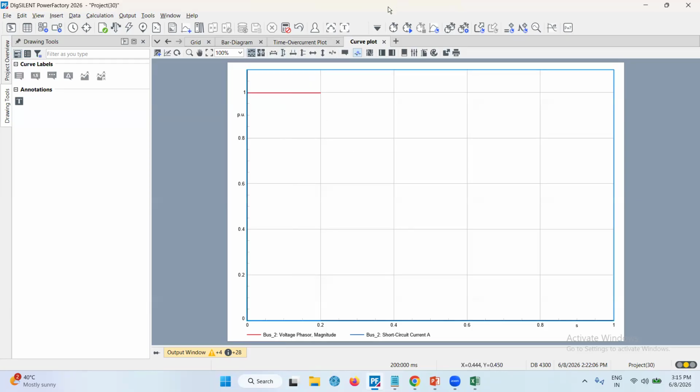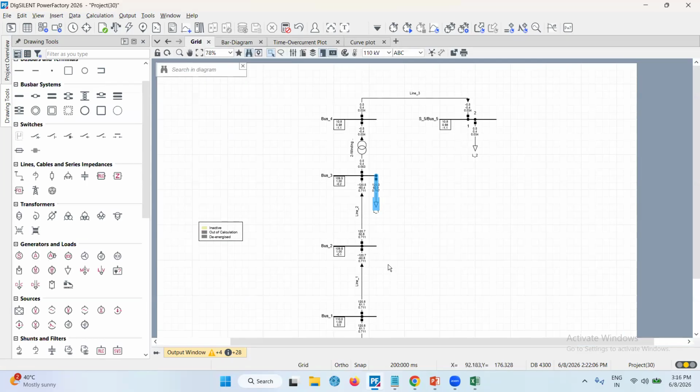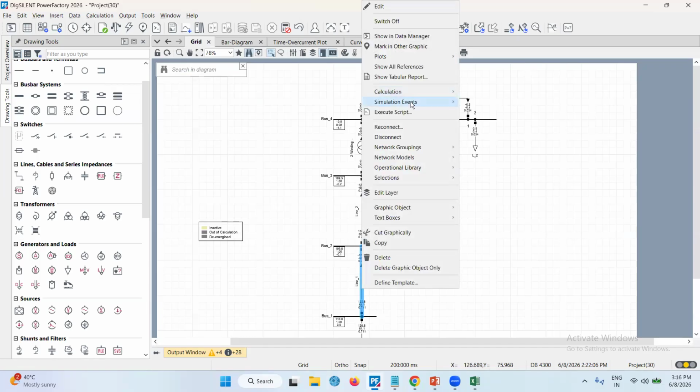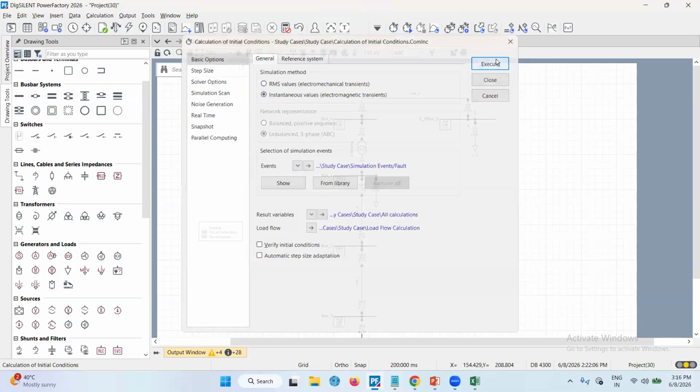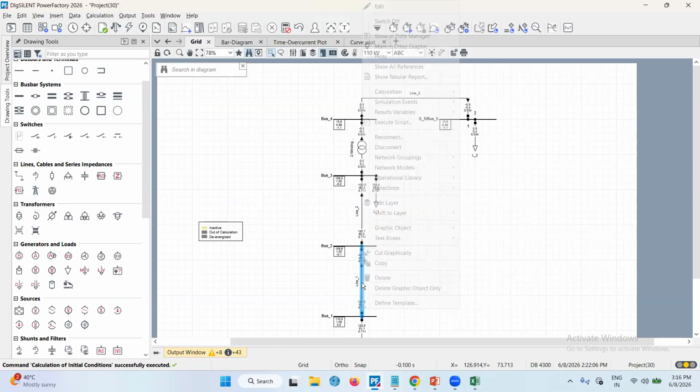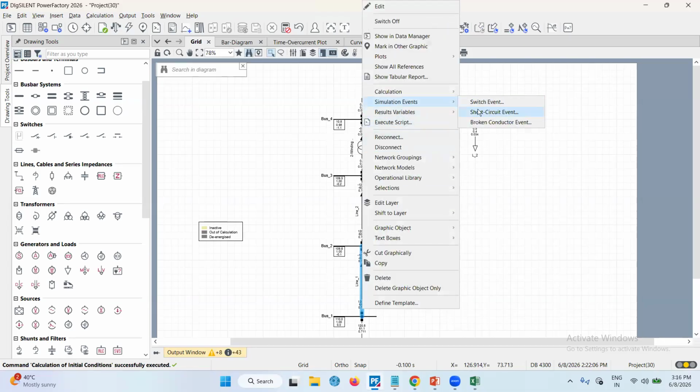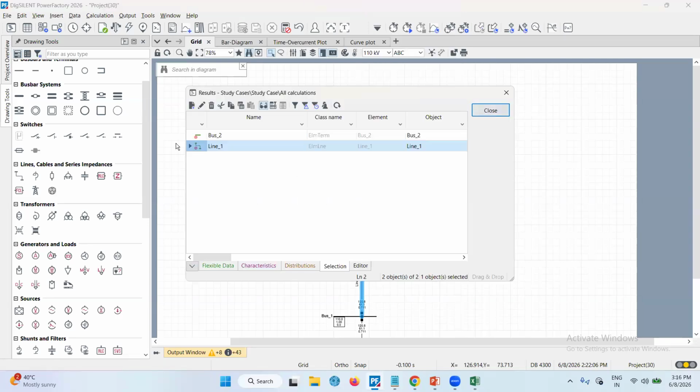Okay. Similarly, you can define more components. Suppose I would like to show this for this line. So right mouse click, go to... let me first execute it. Result variable, RMS EMT. Let me define this for this line. Double click here.